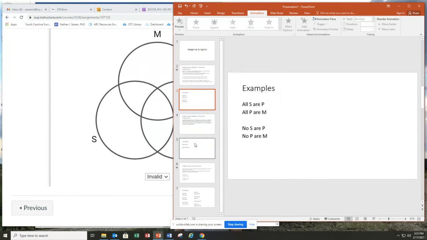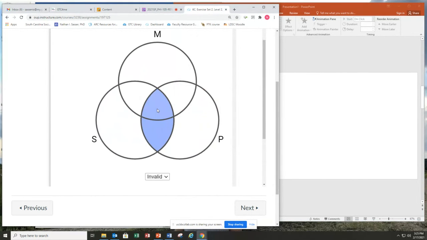If we want to say no S or P, like that, it's going to have this shape. If we want to say no P or M, boom, it's going to be like that, same shape though.